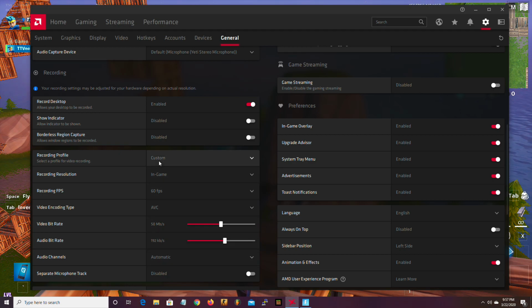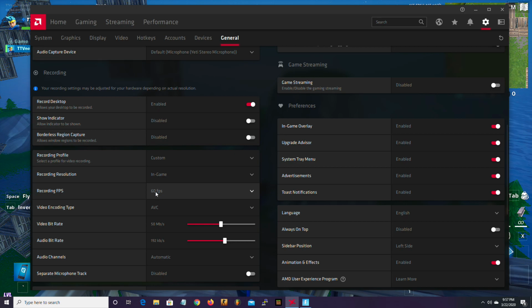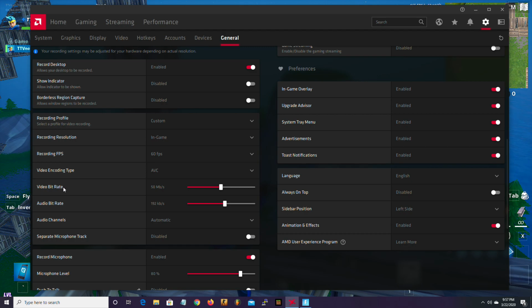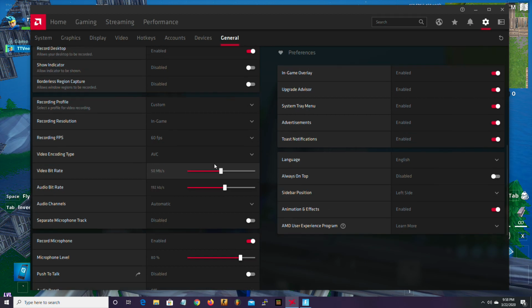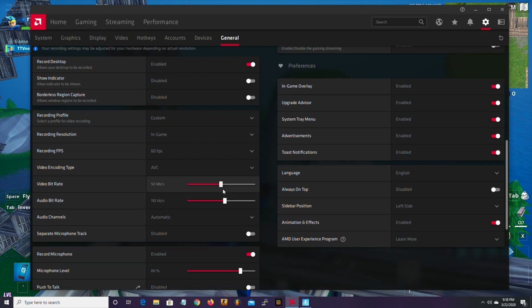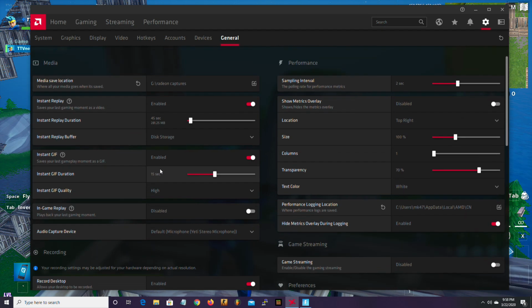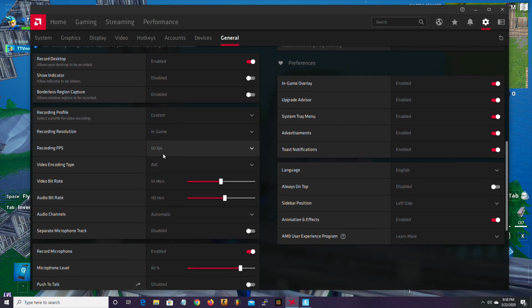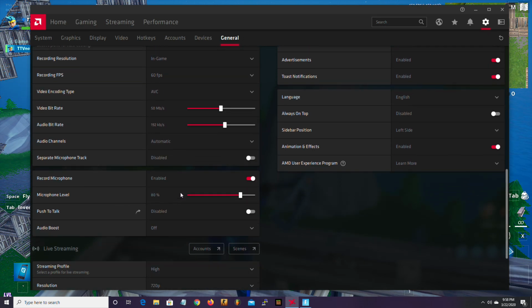This is where the cool stuff is. You wanna record at 60 FPS. Recording resolution in game. So the in-game resolution is 1920 1080, so it's gonna record 1080 60 FPS. Video encoding type, that's the only option I have, AVC, so leave it like that. Now video bit rate, you can tweak it around, but I found 50 megabits is kind of a good balance, because if you go 100, the 45 seconds you record is gonna be huge. It's gonna be like, I don't know, 500 megabytes just for 45 seconds, because even at 50 megabits it is at 281 megabytes. So audio bitrate doesn't really matter, and everything else is like this.